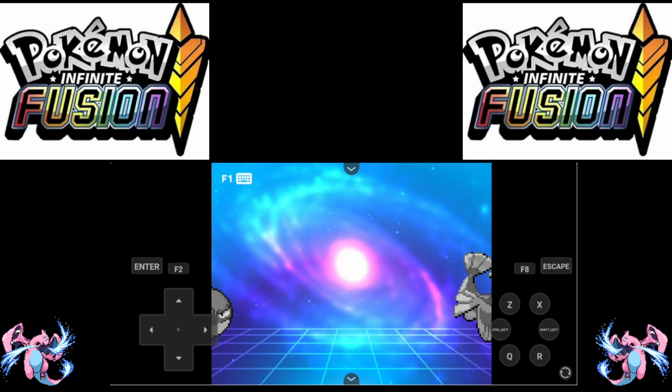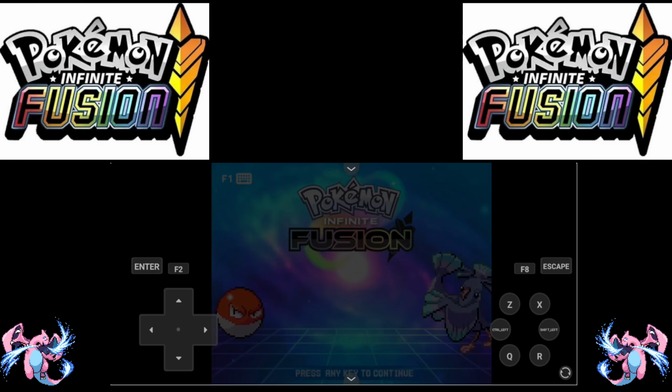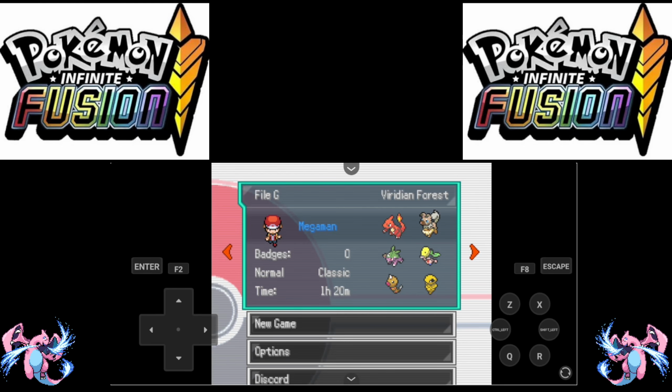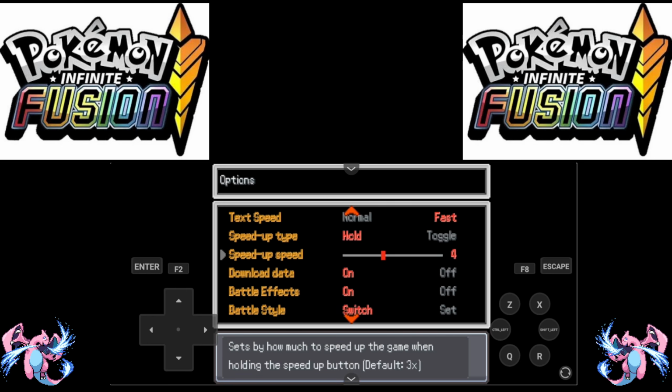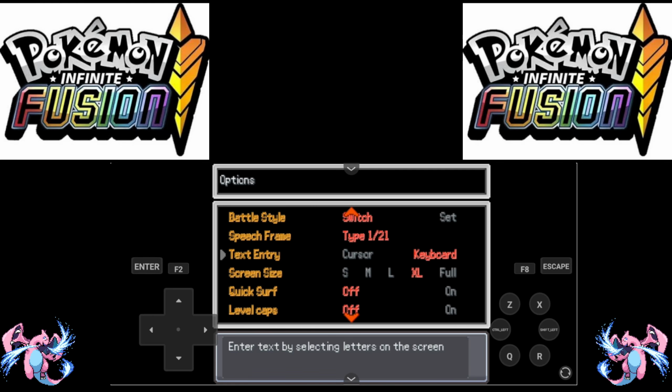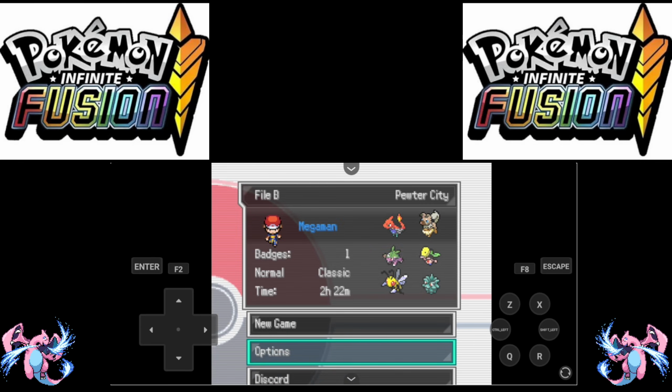Once you get to the title screen here, you can go ahead and press enter again, and you're basically on the main menu, and you can see my save files here already on here. The last thing you want to do is change these options. Scroll down in options and go down to text entry and set that to cursor, and go down from here to device and select mobile and hit confirm, and bam, you're done.